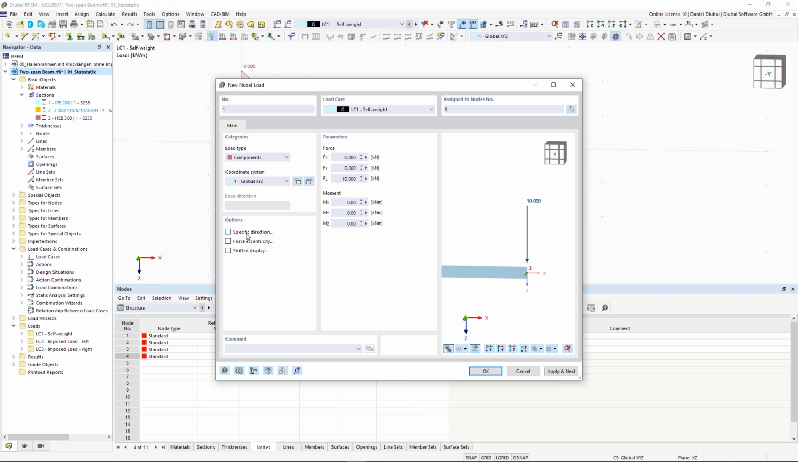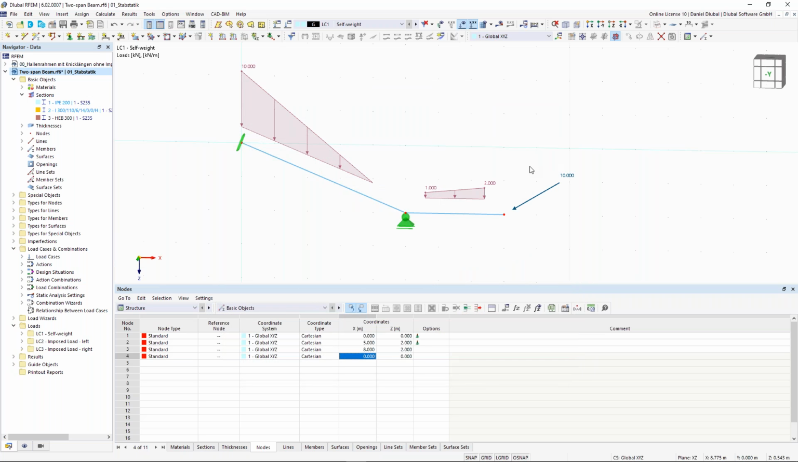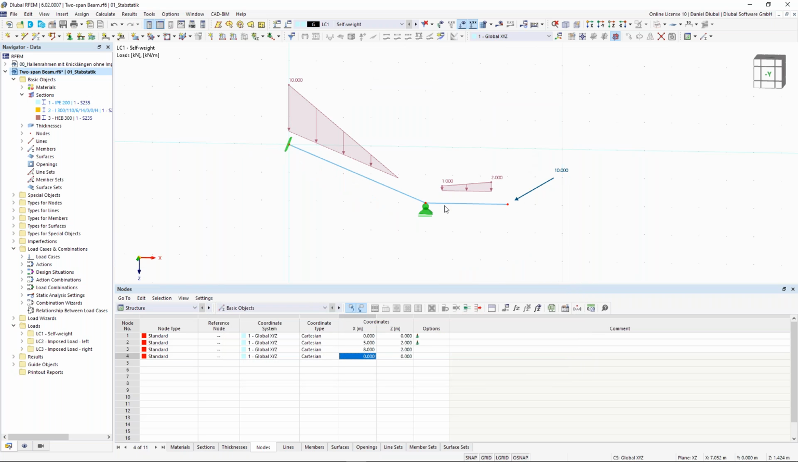And now I want to specify the direction. So I activate here this option, and a new tab appears. And there I say, okay, around the local y-axis, minus 60 degrees. And now it looks like that. I say okay. And I see the direction like here.